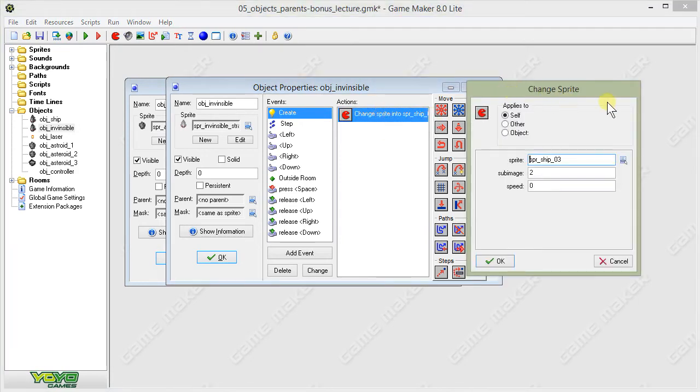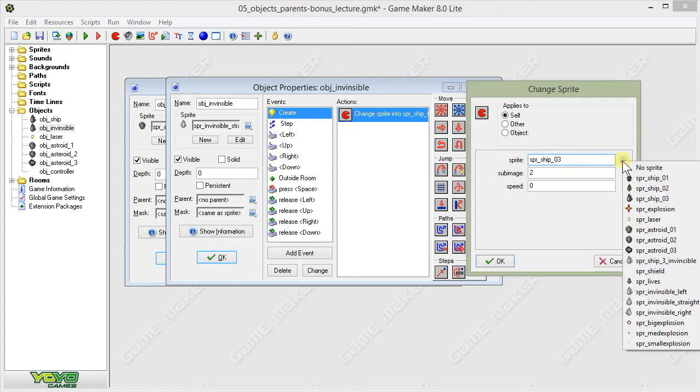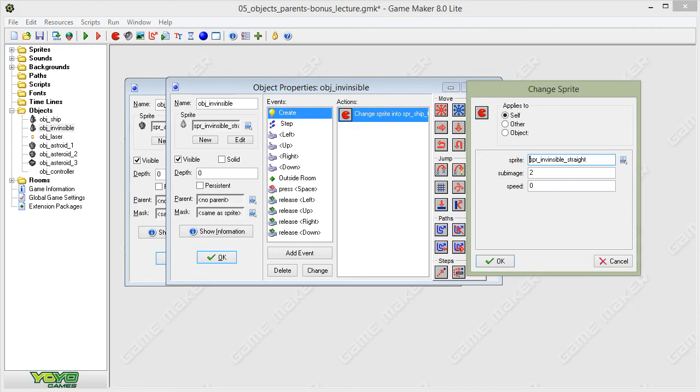Click on the Change Sprite action, and you'll see currently it's just changing into the regular ship. So we need to select that and choose the Invincible Straight. And not only that, if you remember I showed you a few minutes ago our Invincible ship sprites and that each one consists of 2 sub-images so that the ship will show up flashing. So I need to change the sub-image that we're going to show to 0. And then for the speed, I'm going to put 0.5, so I'm slowing down the playing of that 2-frame animation so that it won't blink so quickly.